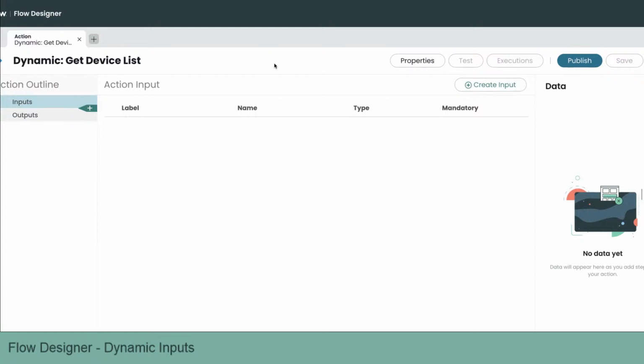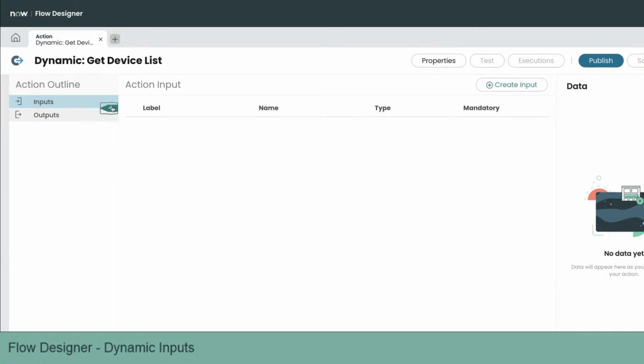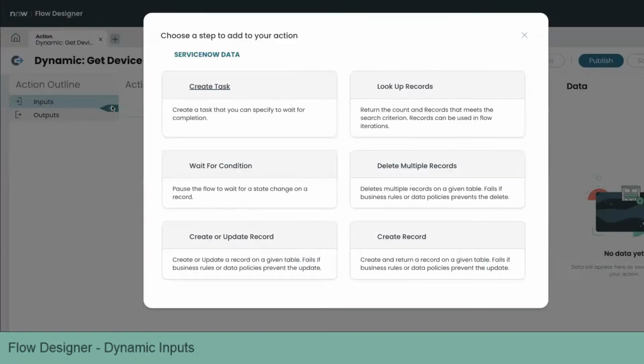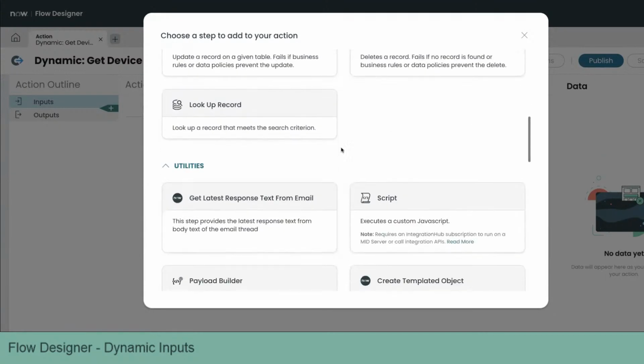Again, you could add inputs if you wanted to filter or sort or do whatever you want with this. So I'm going to skip over the inputs and go right to my first action, which is going to be a REST action. And yes, dynamic inputs require an Integration Hub subscription. So feel free to use them on your PDI all you want. But when it comes to production, you're going to have that licensing discussion with somebody.